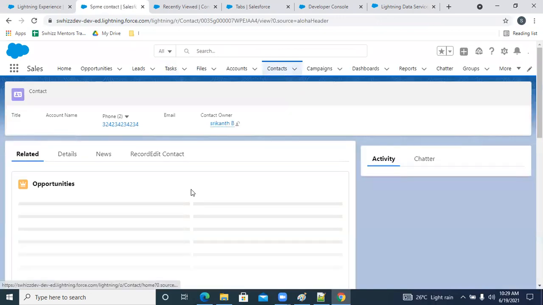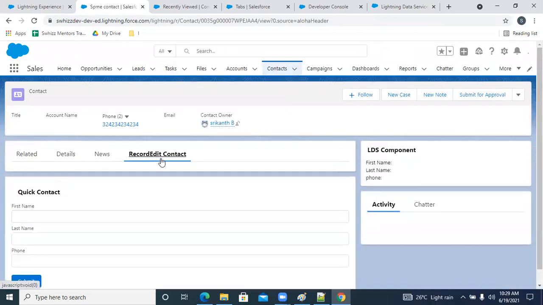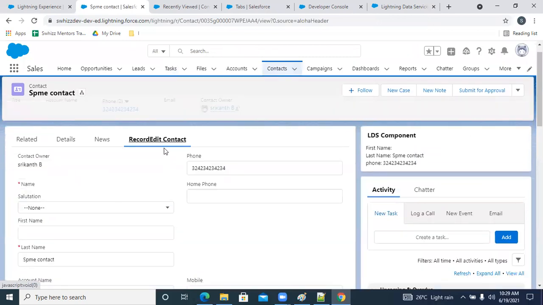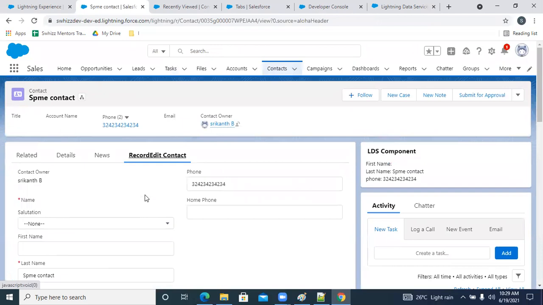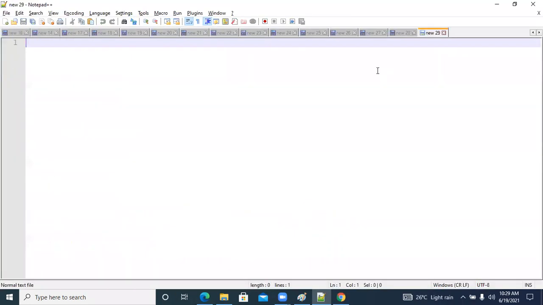See, right now I'm in a contact. So when I click on record edit page, it will come. See, it's showing all the record detail section. So we have done the same stuff in the visualforce page like this, apex:detail. So wherever you embed this one, you get that record ID. So based on that record ID, it will show the detail section of that account.